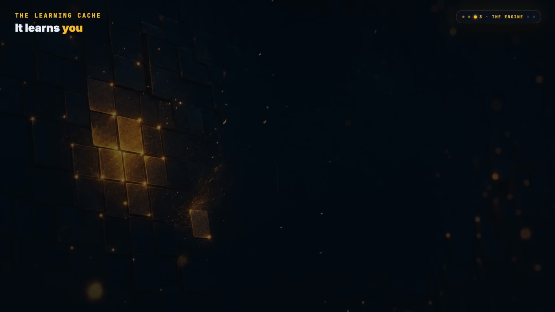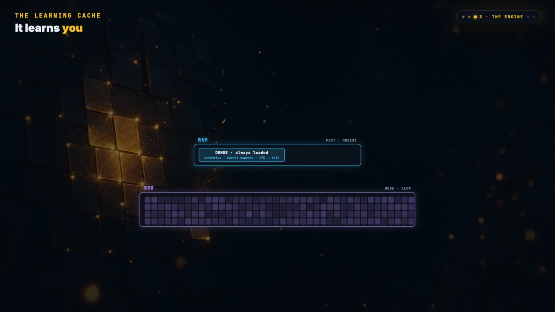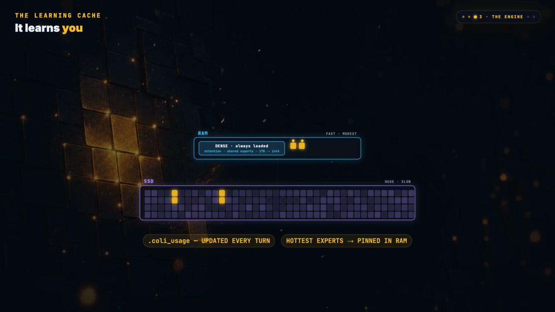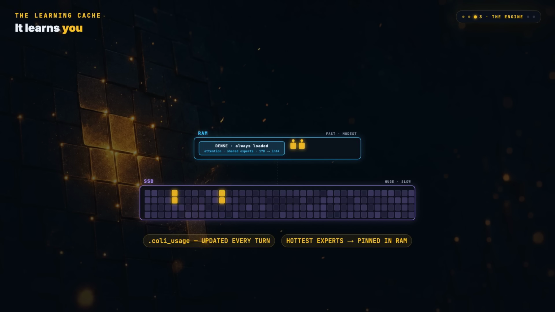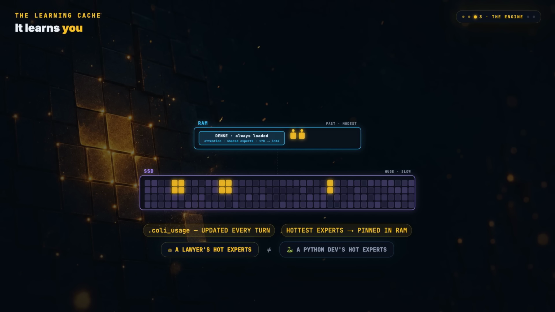And then there's the part that makes Colibri feel almost alive. It learns you. Between the fast shelves and the slow shelf sits a learning cache. Every turn, the engine records which experts your workload actually routed to into a small usage file. And it pins the hottest ones, your hottest ones, permanently into RAM. Think about what that means. The experts a lawyer's documents light up are different from the experts a Python programmer lights up. So the engine literally reshapes its memory around your work.